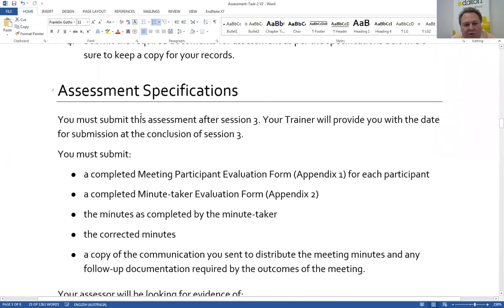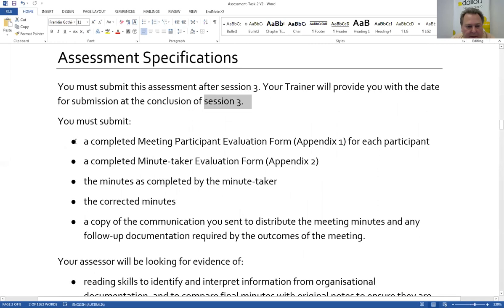Assessment specifications. You must submit this assessment after session 3. Your trainer will provide you with the date for submission at the conclusion of session 3. So here, you must submit a completed meeting participant evaluation form for each participant, every one of you there. A completed minute taker evaluation form for just the minute taker.